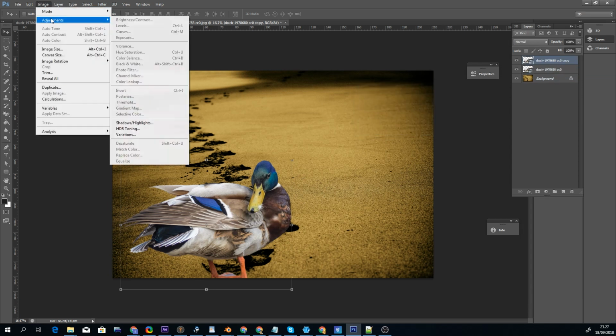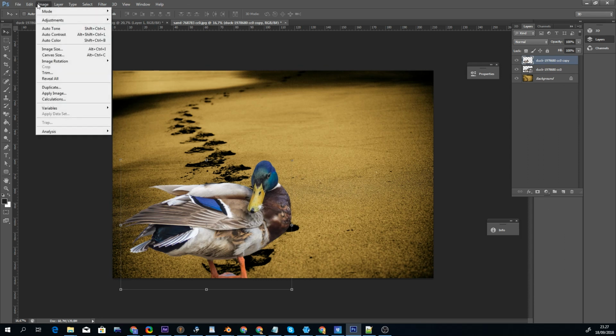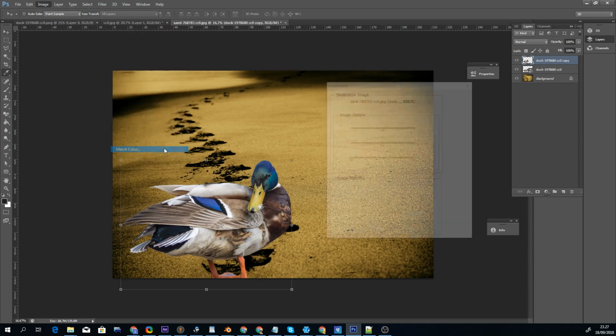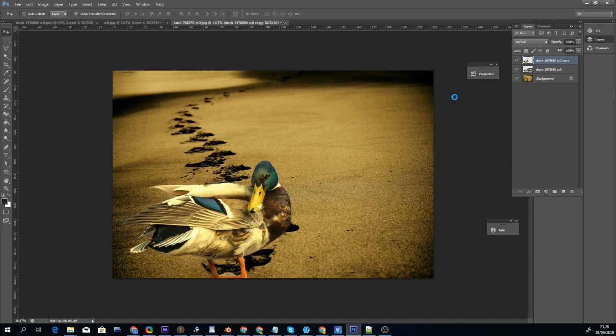We need to rasterize our smart object before we can use the match color tool on it. This time we will select our current document as the source and define the background as the source layer. A little bit of tweaking and we now have a much better color match between the two images. Let's toggle the layer on and off to compare between the original version and the color matched one.